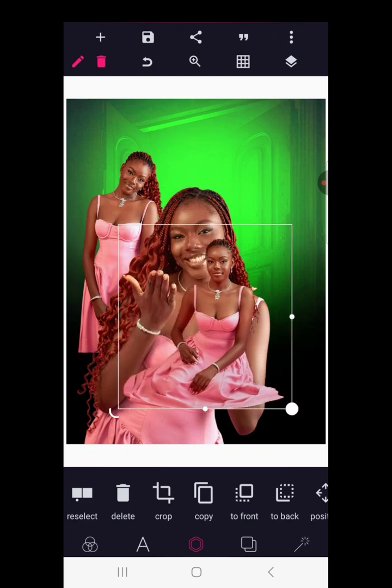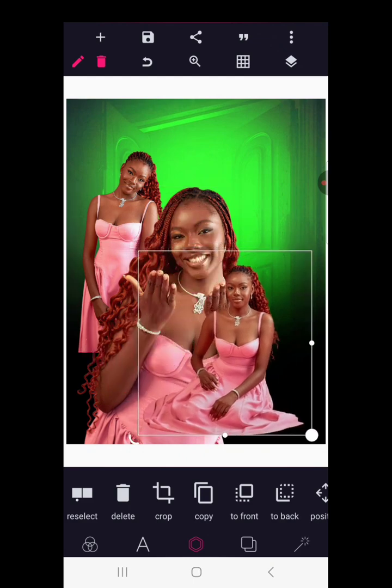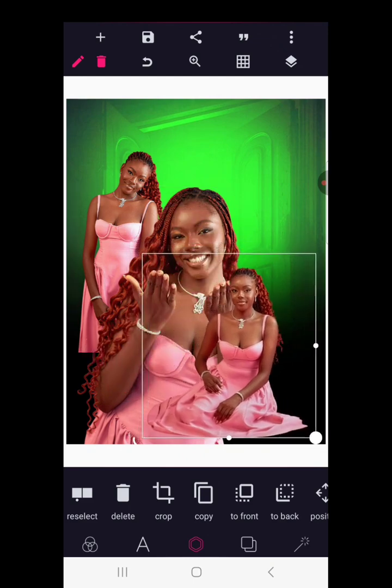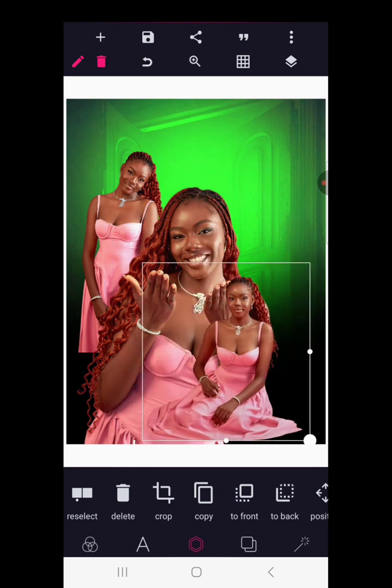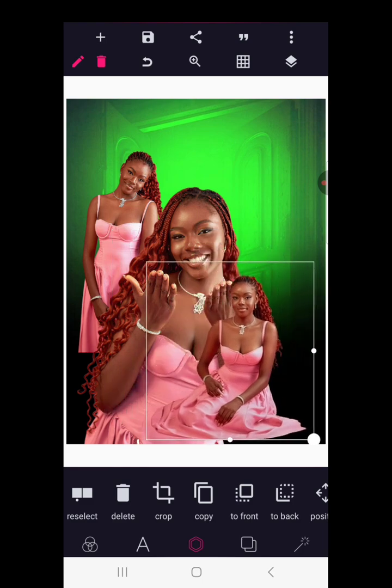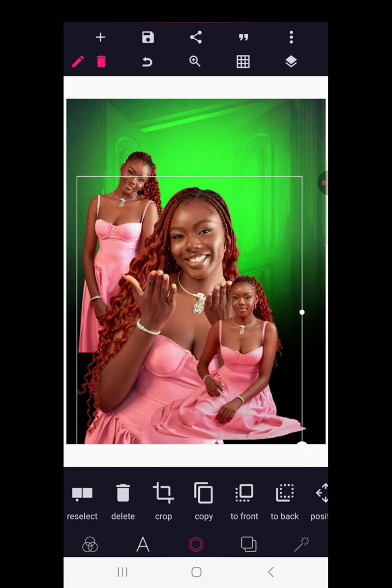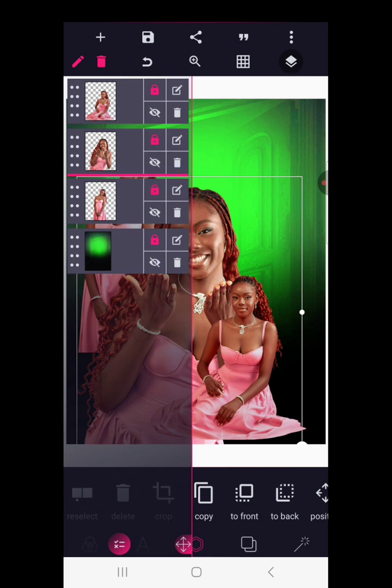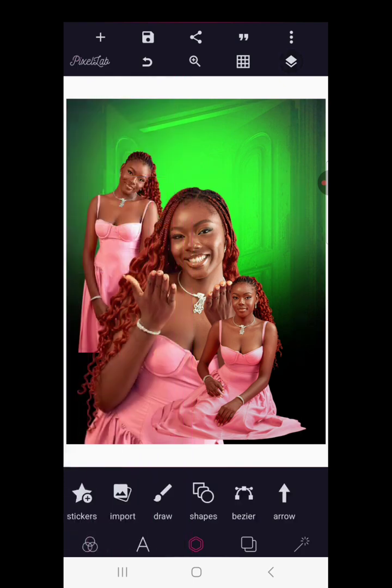So I'm going to reduce this one, and just reduce it neatly. Then you position it here like so. After doing all of this, we can even lock it up. We are going to adjust it later as the design unfolds.